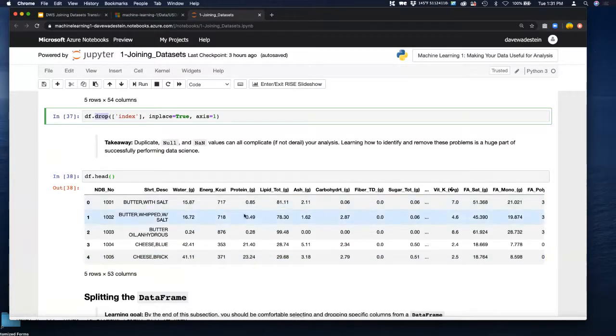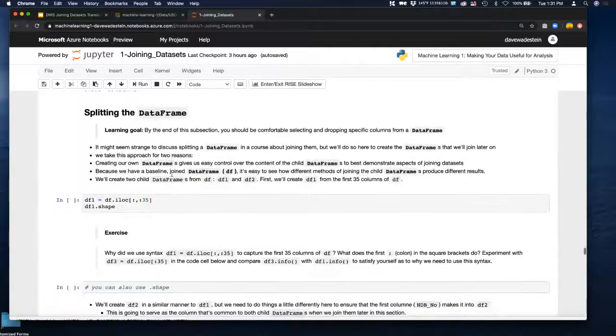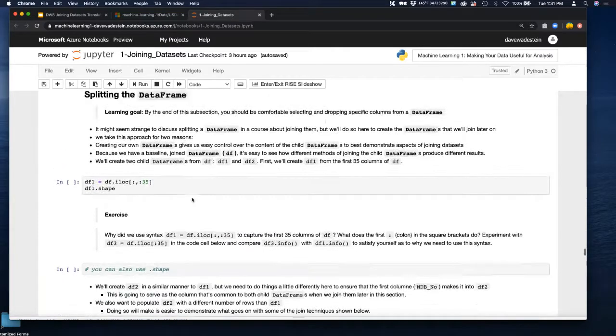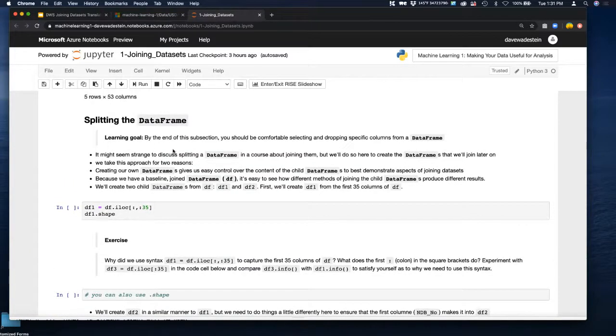Anyway, okay, so great. All right, let's split up the data frame, because one of the things we want to try to do here is do some combining. So what we're going to do here is split up a data frame. Normally, we would just be taking disparate data frames from different places and trying to add them together. But here, we're going to split it up so that we can learn how to join them back together. So let's look at this command here.